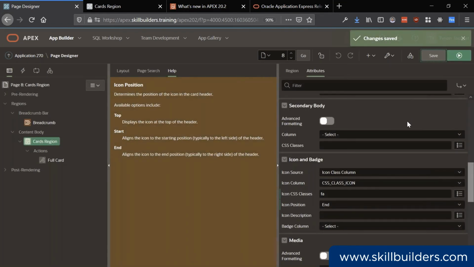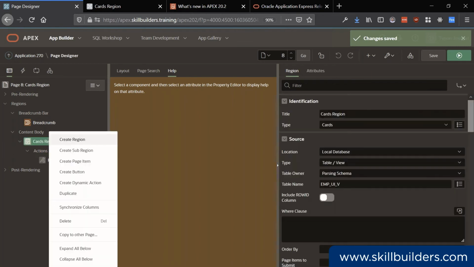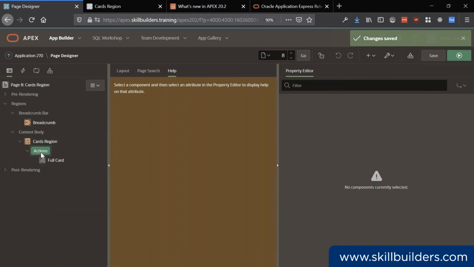In terms of interacting with the card, well, that's what we have actions for over here on the right-hand side. If you want to create an action, you can right-click on the little actions node and say create action. I think you can right-click on the card and it should have, no, actually, clicking on the region will not let you create an action. You have to specifically go to the little actions node to make a new action.